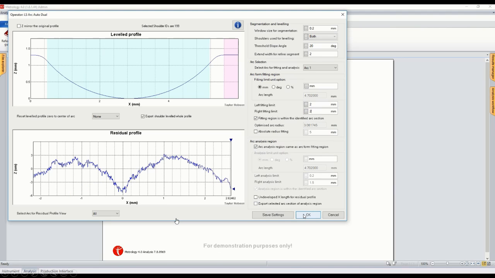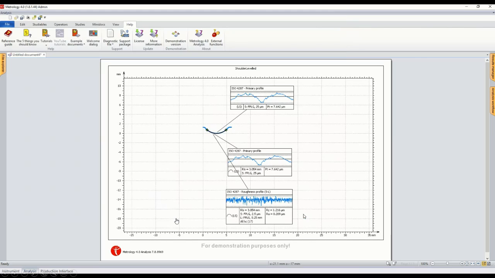We press OK, and there is the final result in the contour analysis software. We can see the primary profile, we can see the radius, and we can see the roughness. We can also see those 2 points either side of the center. As well as this, the software has leveled the profile on these shoulders as well.